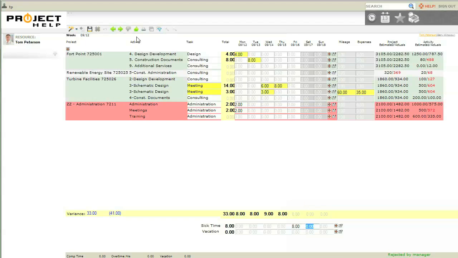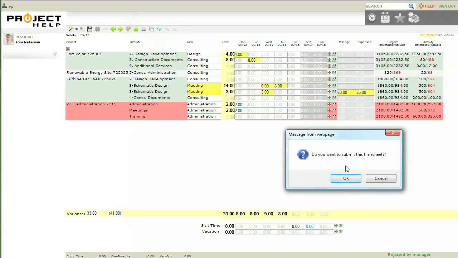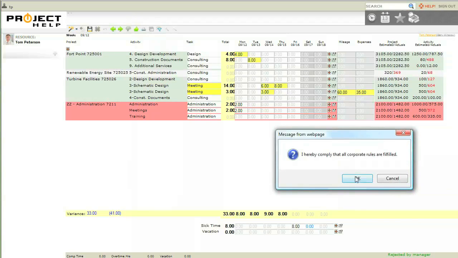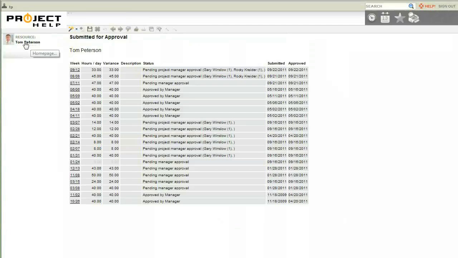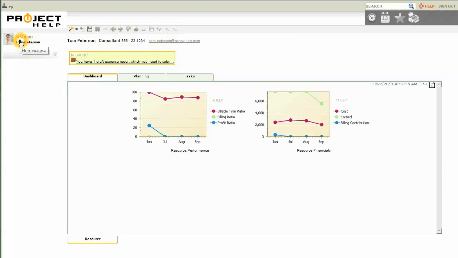I will go to the green thumbs up button here and click it to submit. And it has been submitted. So if I go back to my home page, I see now that my to-do list says that I have an expense report.